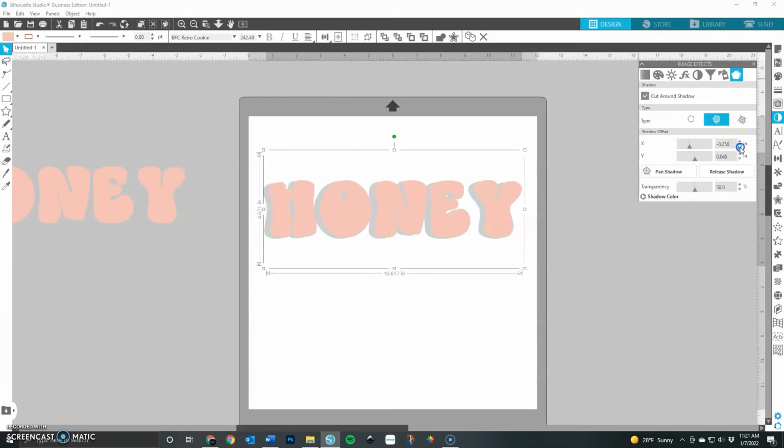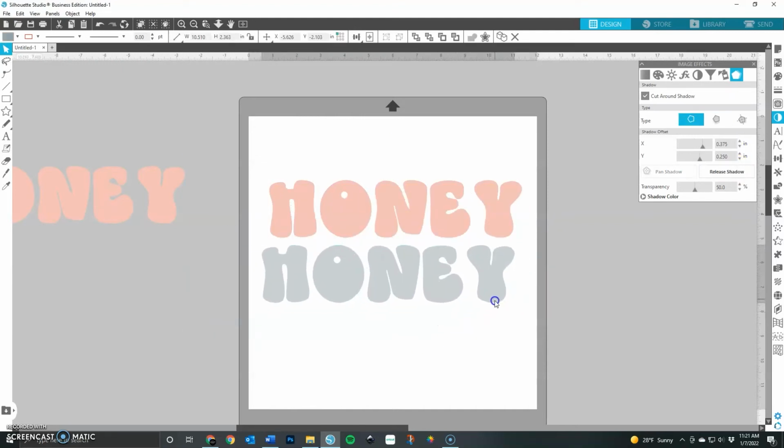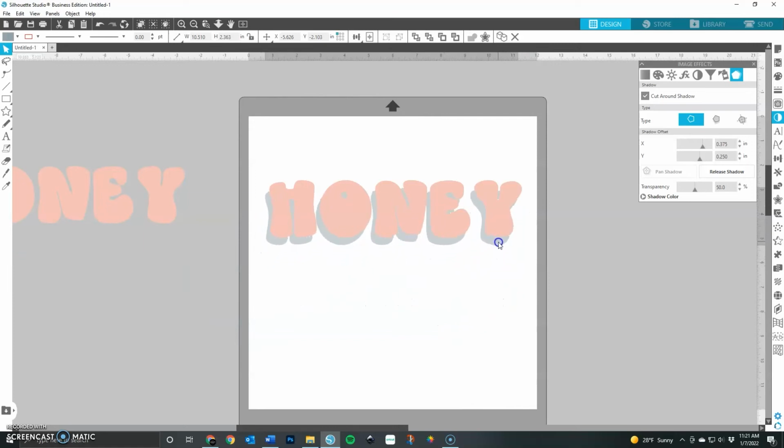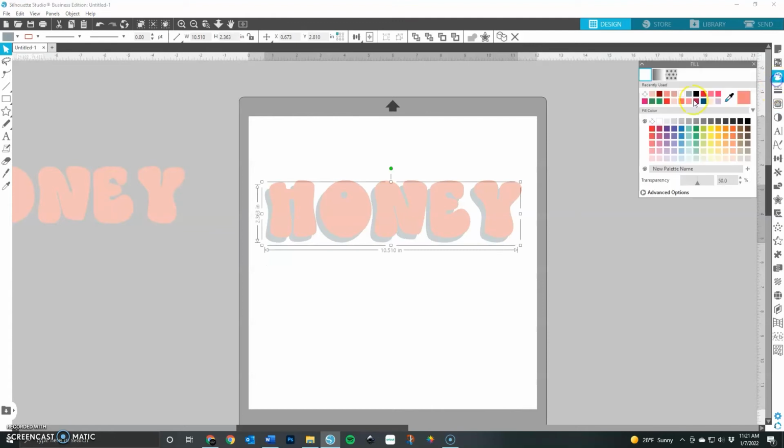Once you click that, you're going to choose the second type of shadow, which is dynamic shadow. Then you can adjust your X and Y offset from here. X refers to the left and right positioning, whereas Y refers to the up and down positioning. Another way to do this is to release the shadow once you create it and drag it to wherever you want it to be. From here, you can change the color and transparency on the fill tab.